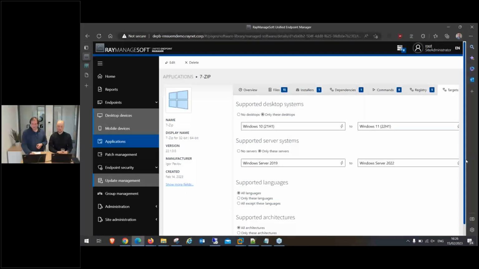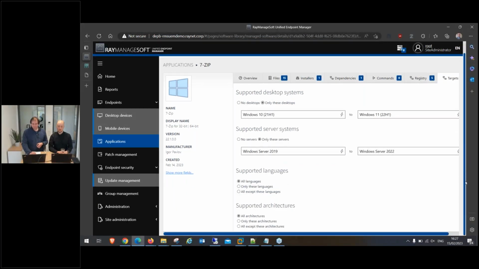And then we've got targeting. This is another way of focusing your deployment. So you can say, well, only deploy to Windows 10 with a specific build number, or only go to servers, only be on a certain language or a certain architecture type.